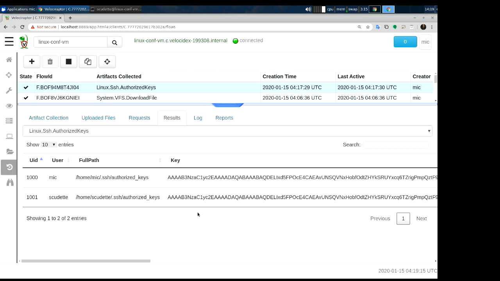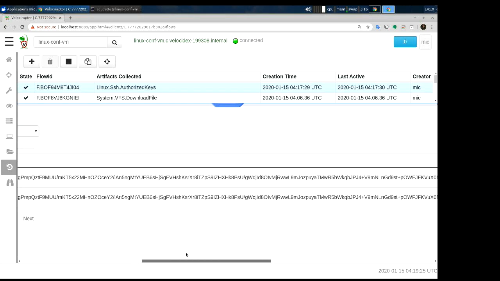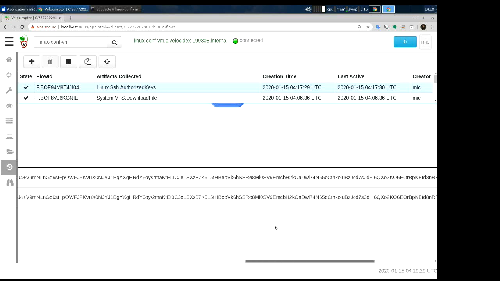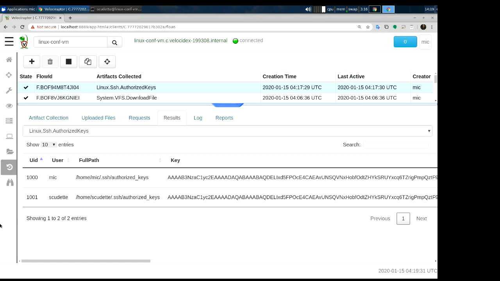In my case, your case will be different because you'll have different keys. But if you have keys in there, you can see whether they are actually the same. In this case, the actual key is the same. That tells you that the same key is in two different user accounts, and that allows you to traverse from one user account to another user account.